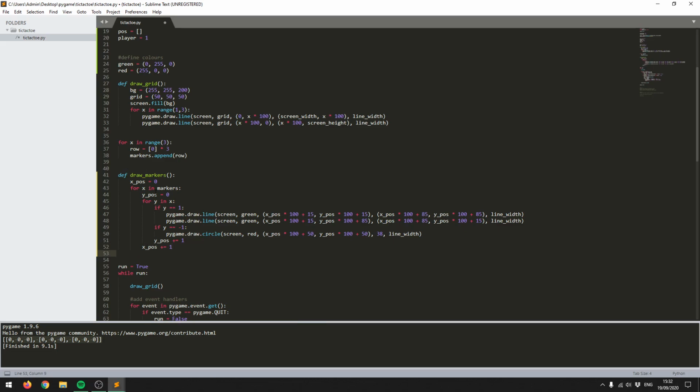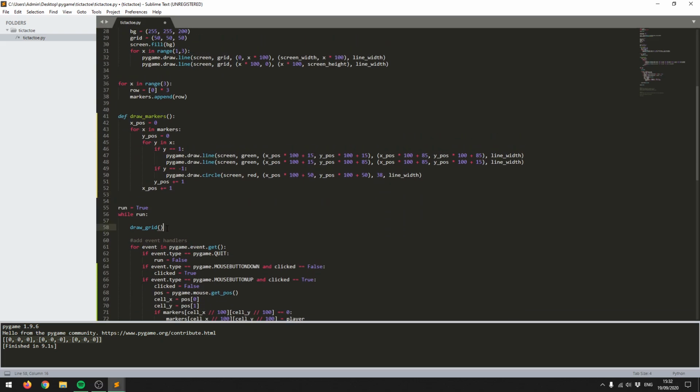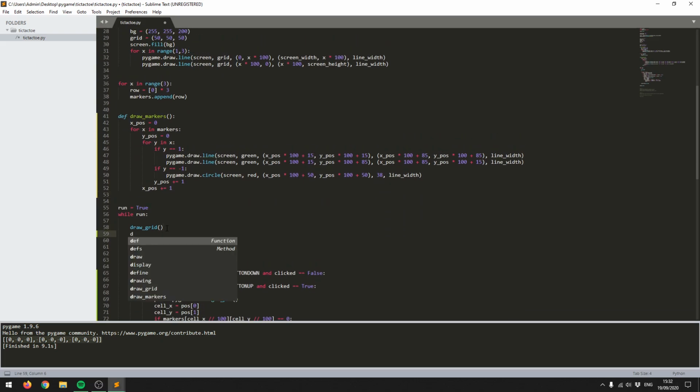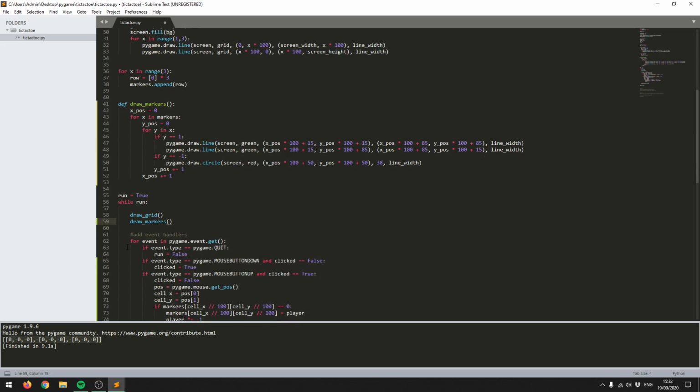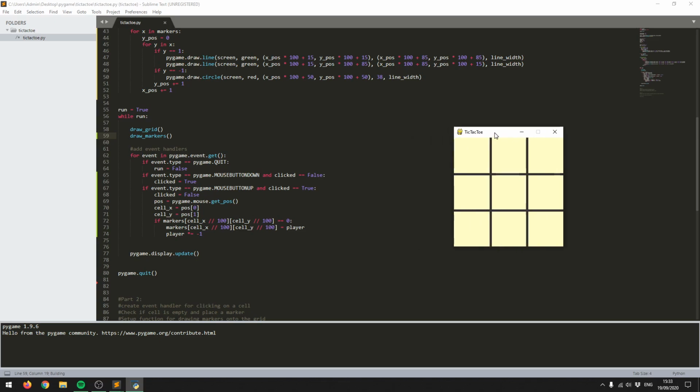Alright, so that's set up the entire function here. I just need to make sure that I actually call it. So I'm going to draw my grid first, and then on top of that, I'm going to draw the markers. Okay, so now that that's all set up, I just need to check that it's running correctly. So I'll try clicking, and there you go.